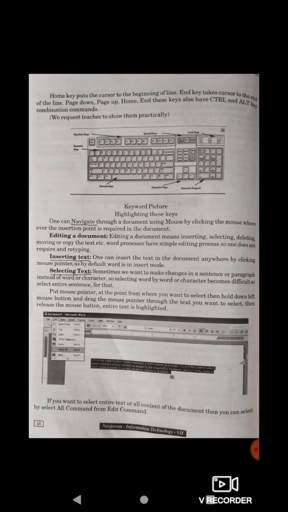Selecting text. Sometimes we want to make changes in a sentence or paragraph instead of a word or character. So selecting word by word or character becomes difficult, so select the entire sentence for that. Put the mouse pointer at the point from where you want to select, hold down the left mouse button and drag the mouse pointer through the text you want to select. Then release the mouse button, and the entire text is highlighted. If you want to select all content of the document, then you can use the Select All command from the Edit command. So this is talking about selecting a text.